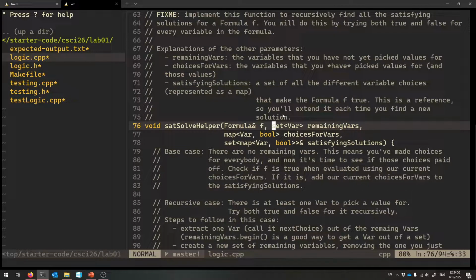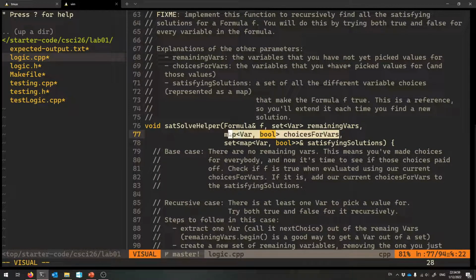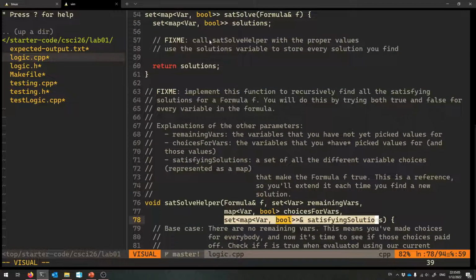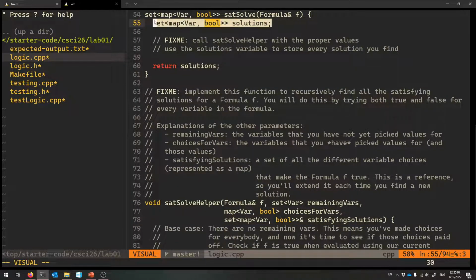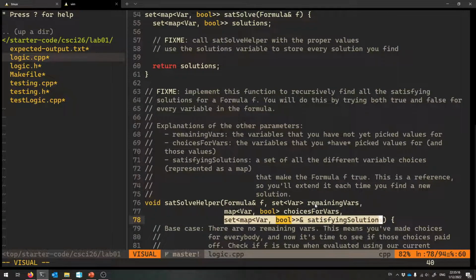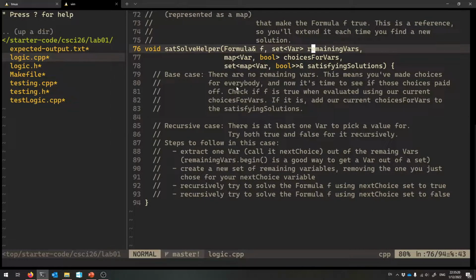And then, those are your remaining variables, and you have made no choices yet, so you'll give an empty map to start off the recursion, and then you'll give, as a reference, this solutions set, okay? And you'll just keep on adding to it. You'll give it by reference each time. It'll be the same one, and so every time you find a satisfying solution, you'll put it in this set, okay? That's the idea. And so the recursion is exactly the same.